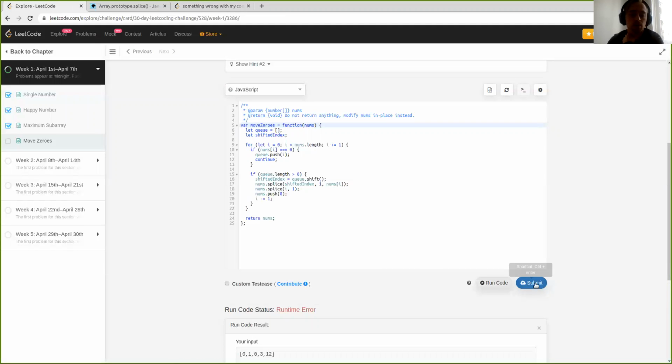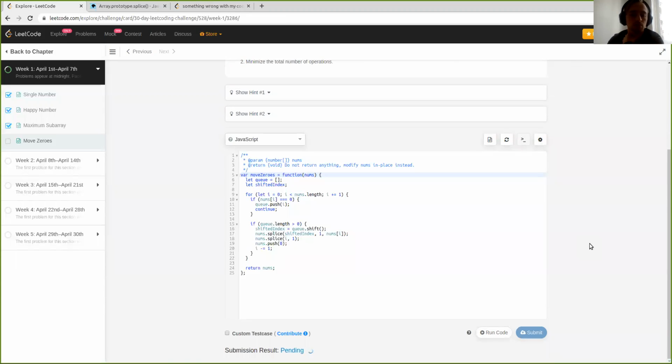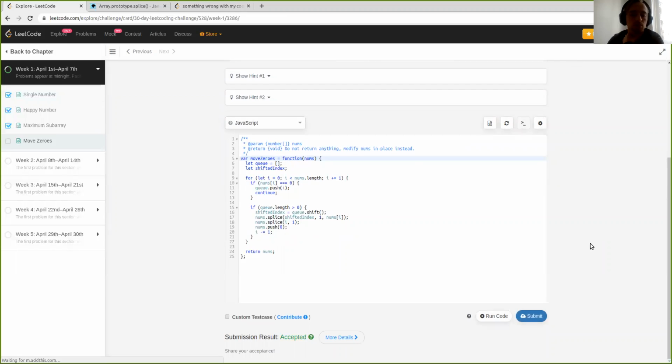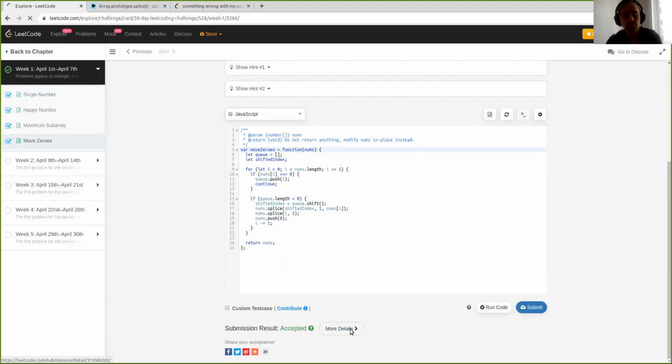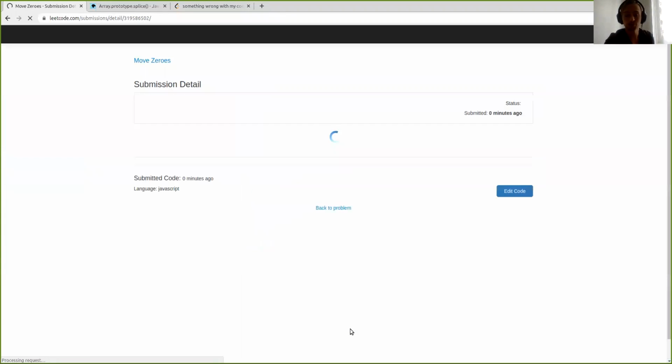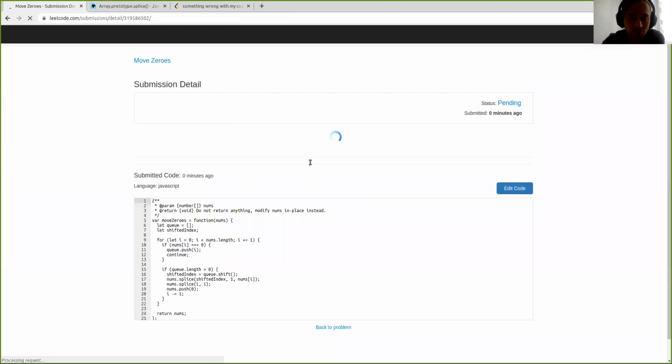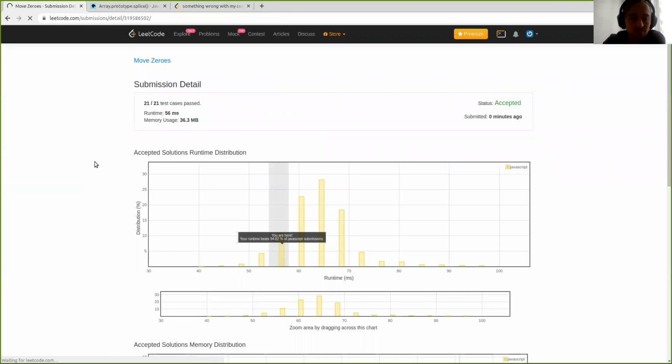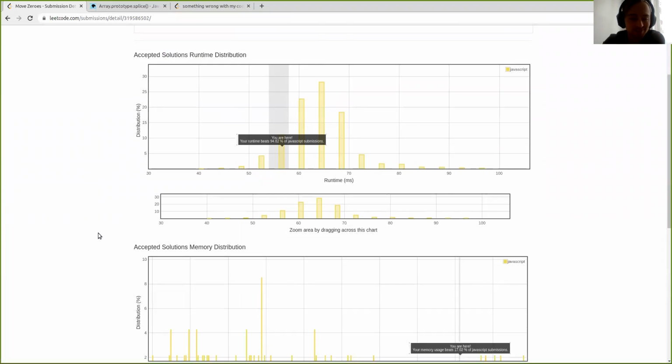What happens if I just submit? Oh, okay, it worked. Well, I'm not sure what the problem was, but the solution worked, so that's all that matters. Ooh, 94%. Pretty solid.